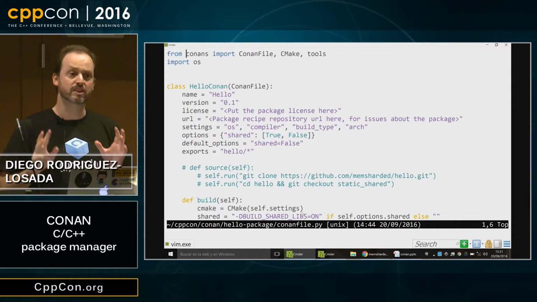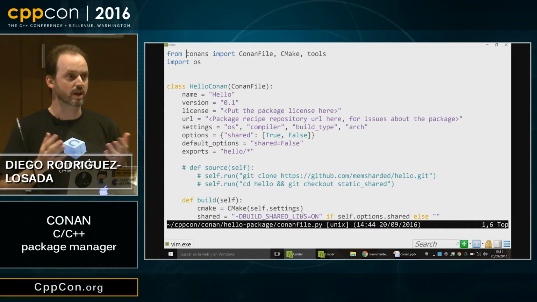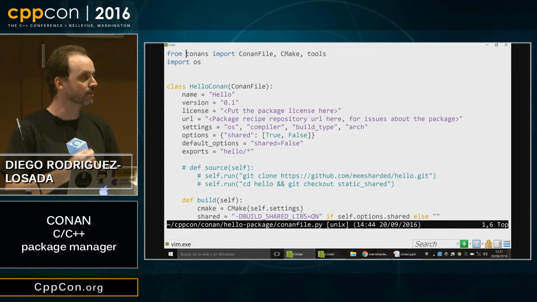The settings are defined by the user. So the user will define that he's using Visual Studio, such version, whatever. The options is something that can be defaulted by the package. In this case, this package is defaulting to build a static library. This can be changed, but it says that it's going to build a static library by default.